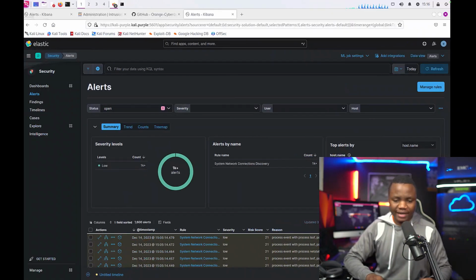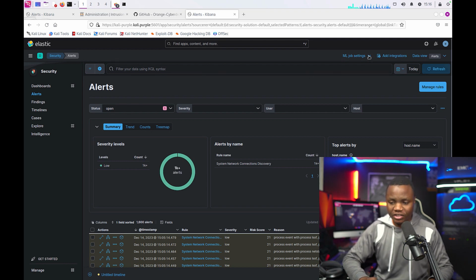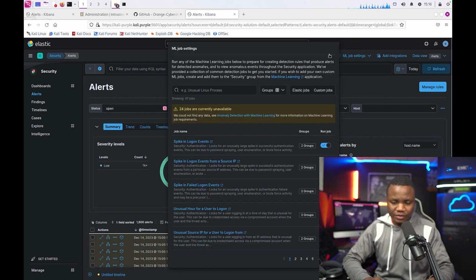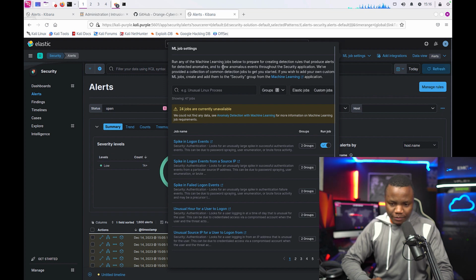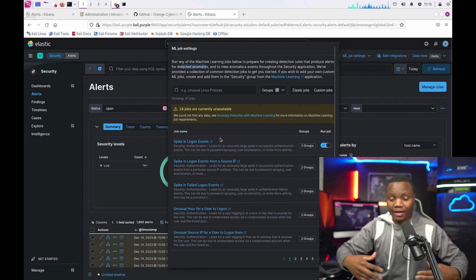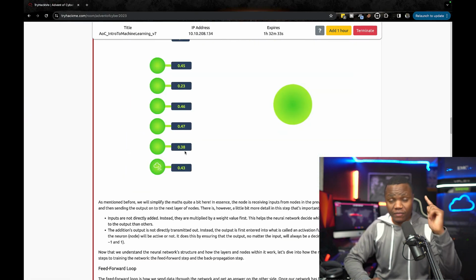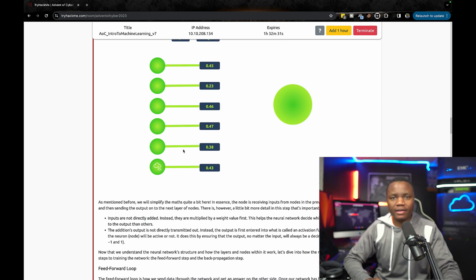We use machine learning in our Kali Purple lab that we set up on this channel, where we have machine learning jobs. If you click on that, it says run any machine learning jobs below to prepare for creating detection rules that produce alerts for detecting anomalies and view anomalous events. So we're already using machine learning in detecting malicious activities on networks. A lot of products out there do the same thing. So learning machine learning from TryHackMe is a very good idea for everybody in cybersecurity.